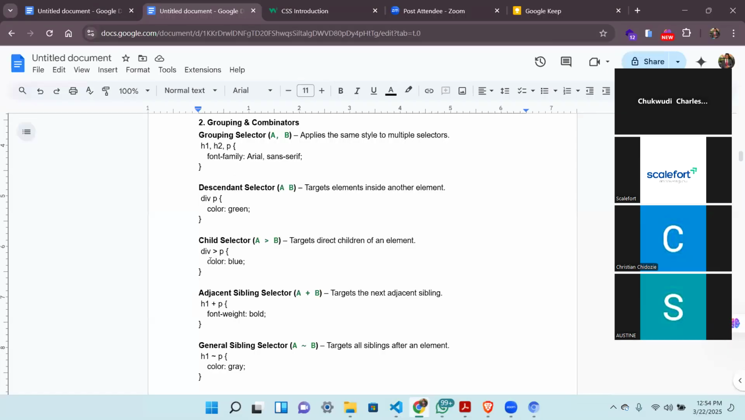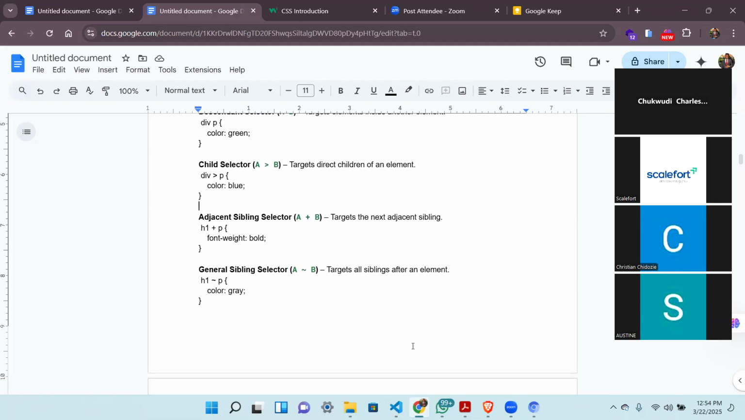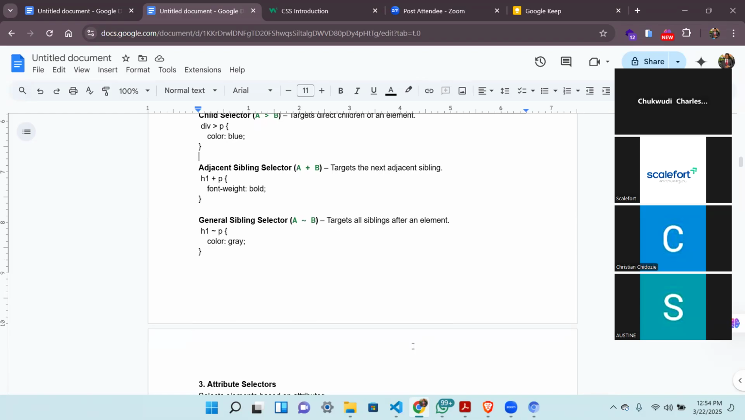Same with the child selector, which targets direct children of an element. This one is just similar to the descendant selector. The adjacent sibling selector targets the next adjacent sibling. The general sibling selector targets all siblings after an element. So all these, you can try them out. You can play around with them to see how they are displayed in your HTML section here.